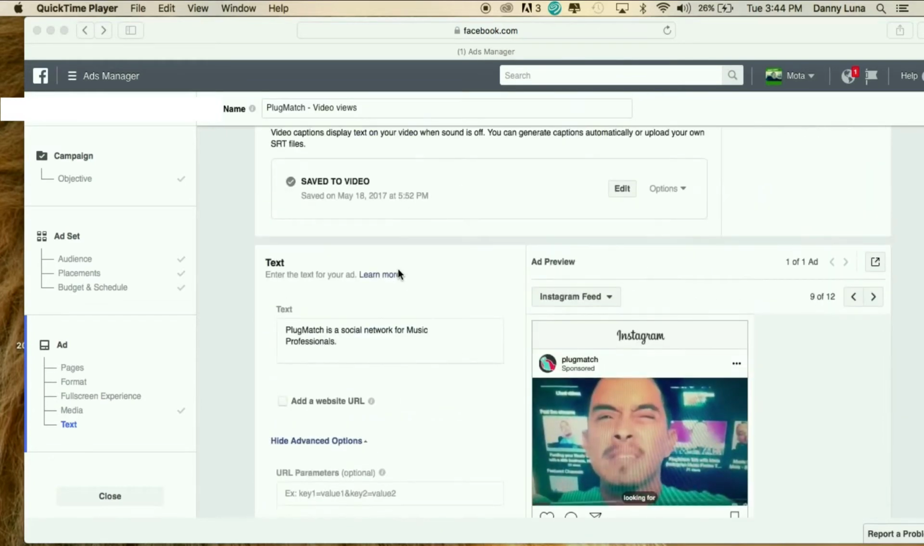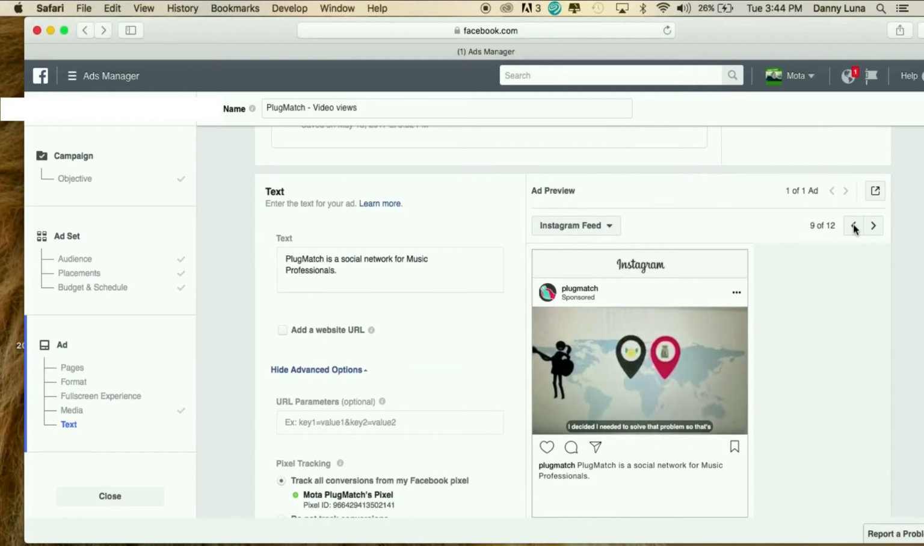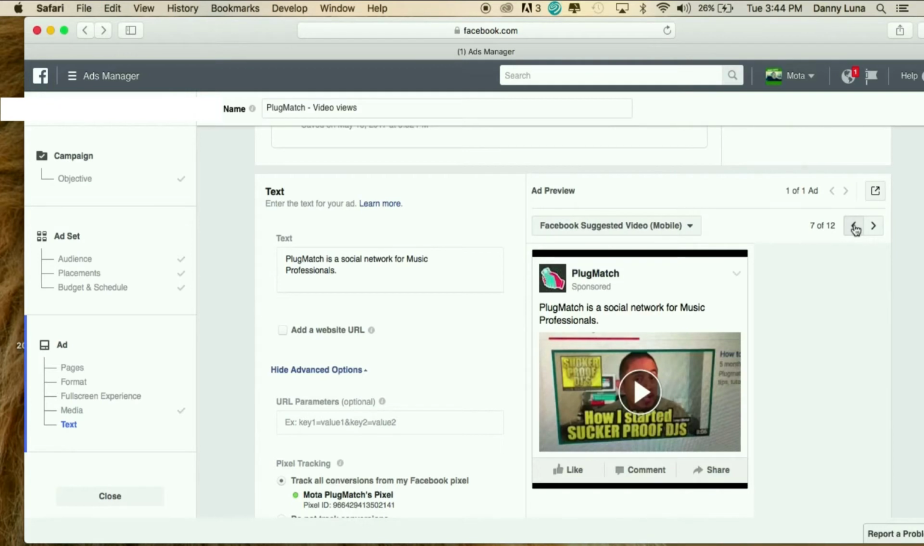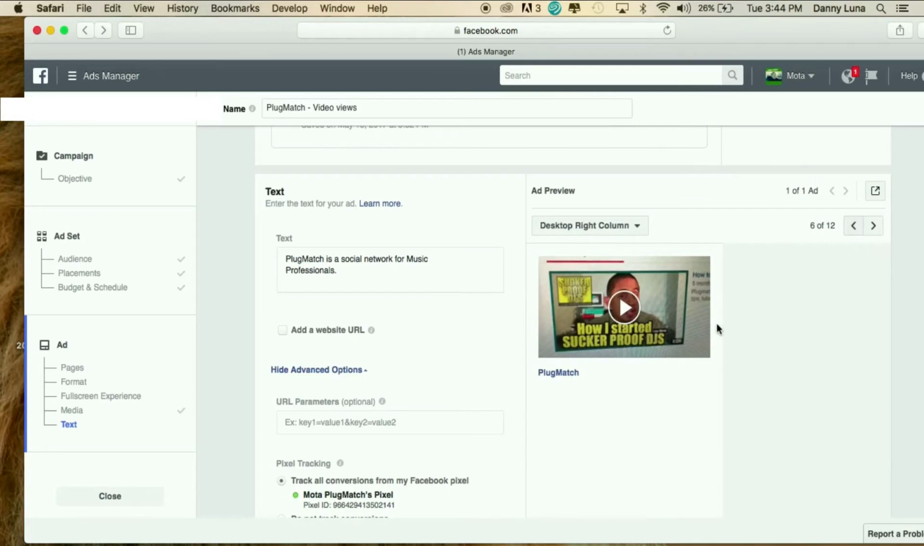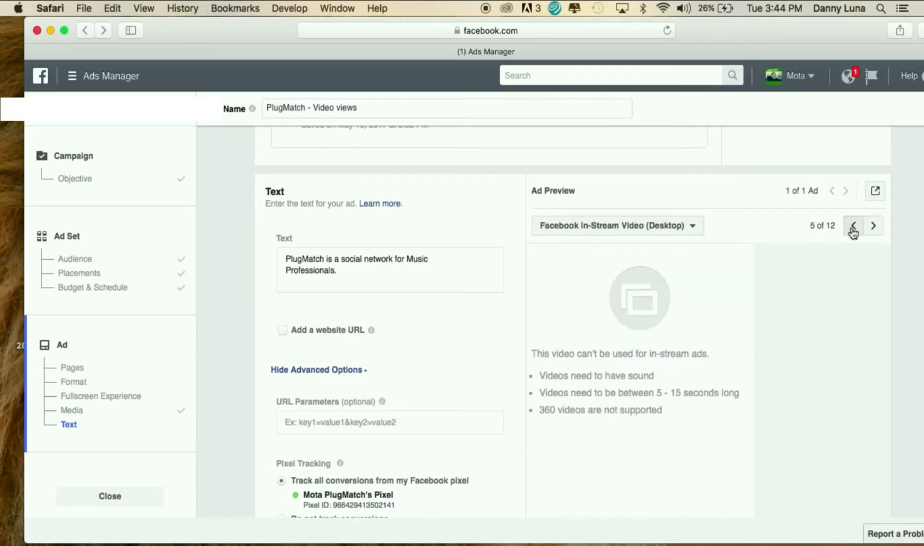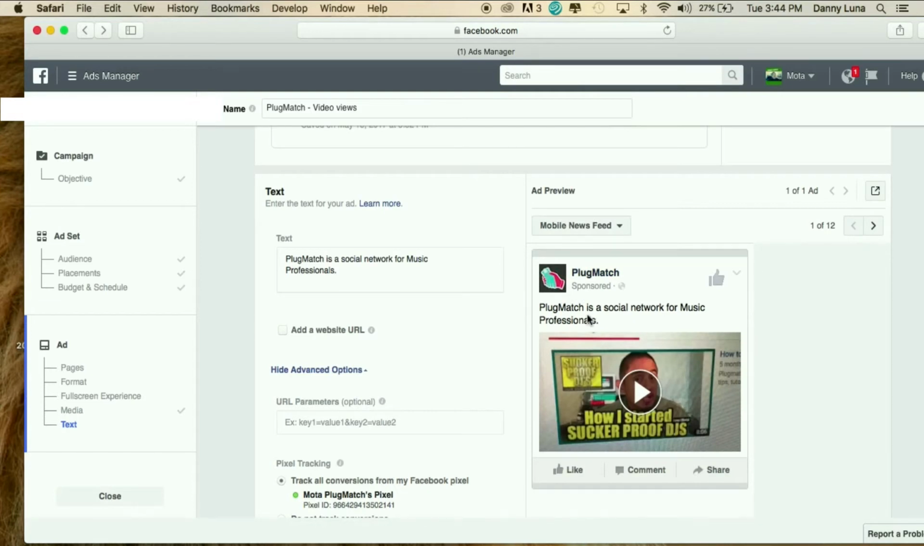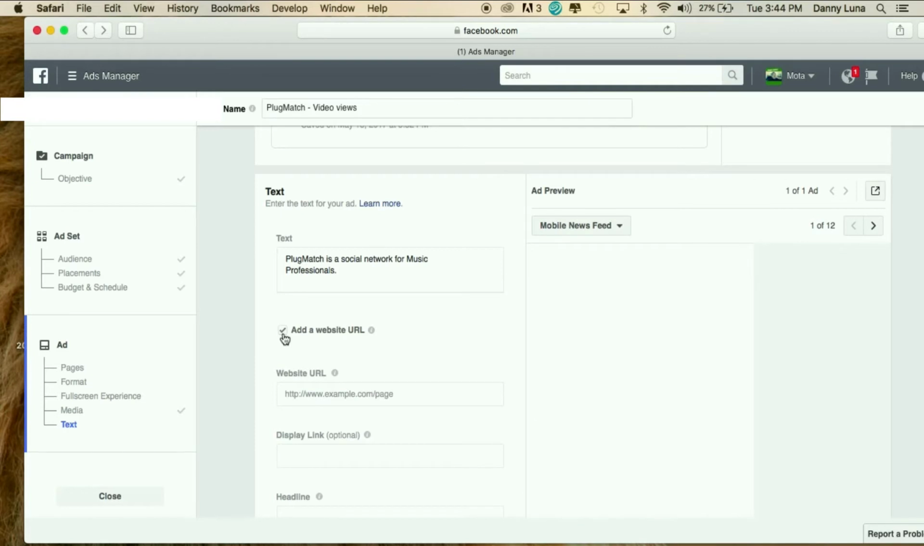And once you got that, for the Instagram feed, if you go back right here, it's going to show you a couple of examples of the feeds that Facebook provides. Here's the Facebook suggested video on mobile. Here's for the desktop, what this video would look like. This is the Facebook in-stream video, which is not actually showing anything right now. And the first one right here, "PlugMatch is a social network," I think is the actual mobile news feed that you would normally see. You can also add a website URL right here. If you've never done this before, it's very simple to set up.